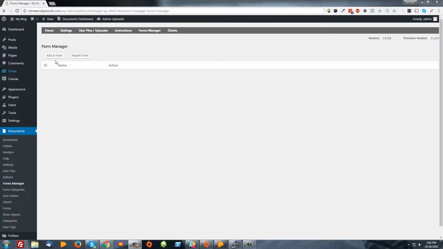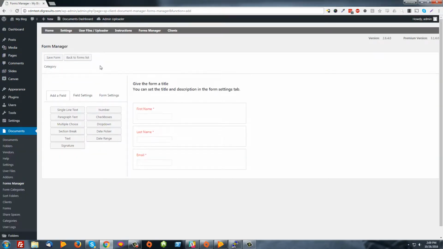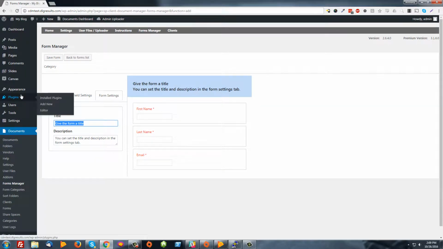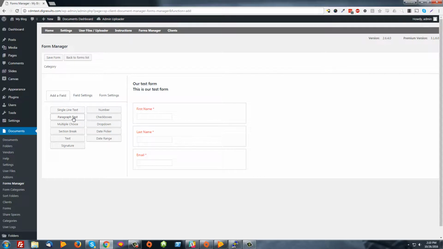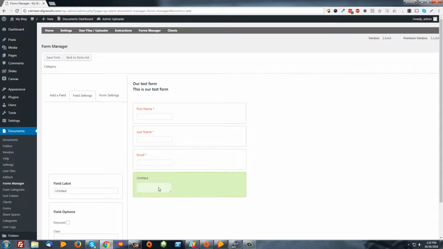Let's create a form. When you first add a form, you're presented with three demo fields here. You can add fields, you can remove fields. Let's give this form a name. And we'll add a couple fields in there. Let's give it a paragraph.